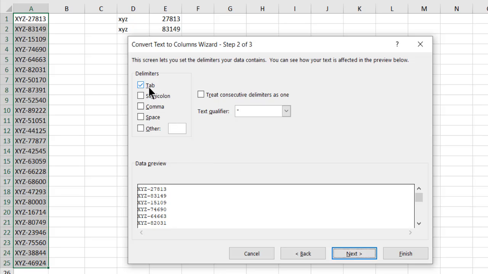And the delimiter is not a tab, so I uncheck that. Not a semicolon, so we use others, and we put a dash here because you can see that the moment we put a dash, it separates that into two columns. Then I click next.